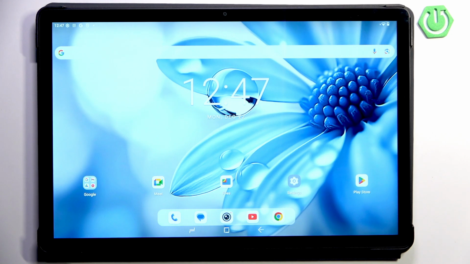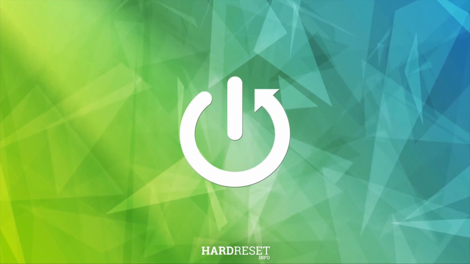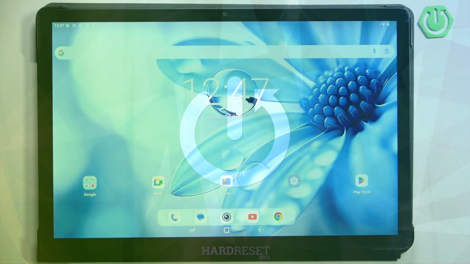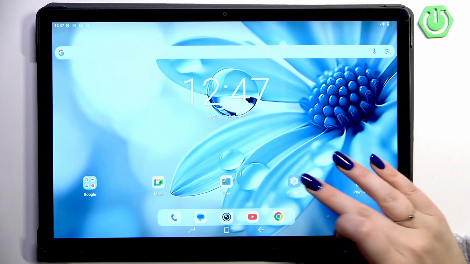Hi everyone, in front of me I've got DOOGEE Tab E3 Pro, and let me share with you how to change the 3 buttons navigation into the gestures in this device. So let's begin with opening the settings.